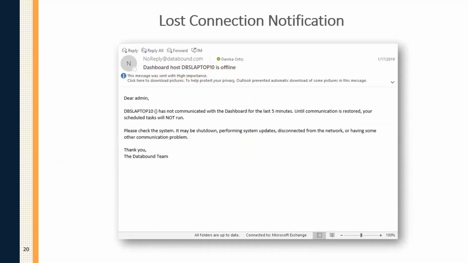All right, and then the other item that we've also added, and I absolutely love this, is the lost connection notification. So this is an email that you receive if for some reason, if you are using the dashboard, and if for some reason it disconnects from your PC that you're using, it'll give you an email, which is really nice. And it gives you even a kind of checklist to check whether or not your system has been shut down, whether it's performing system updates or it's disconnected from your network, or if it's having other communication problems. It lets you know that it hasn't connected in a while, so your scripts might not kick off.